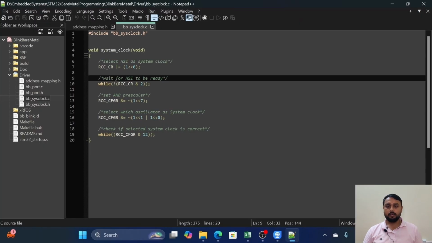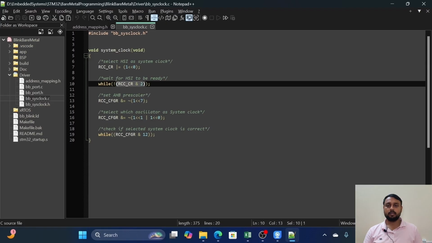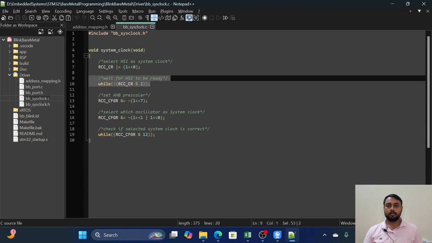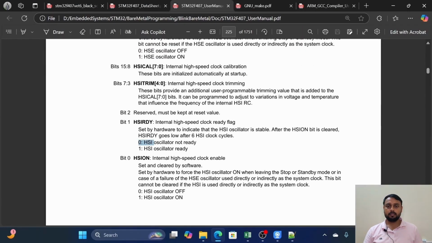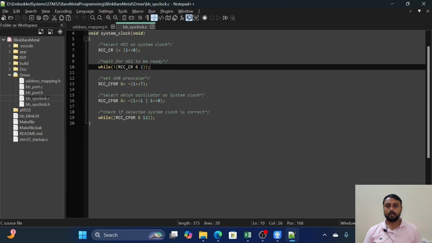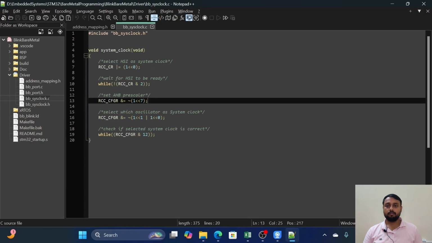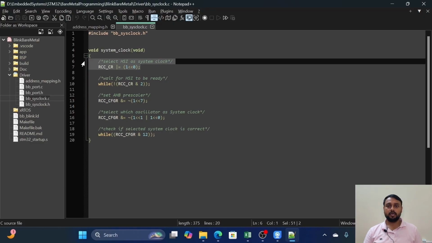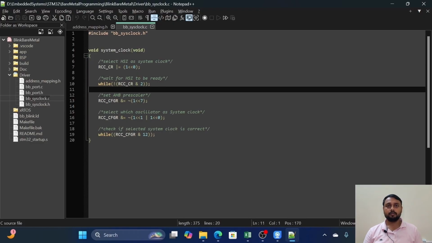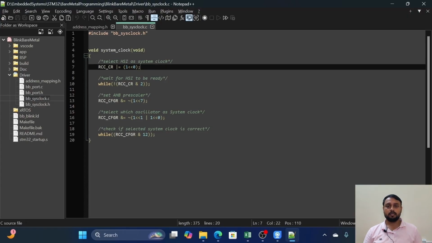After that, I am waiting for the HSI to be ready. I am checking whether the RCC CR register's first bit is 1 or not. If it is 1, it means it is ready. I got to know this from the user manual. If you see bit 1, if it is 0 it means the oscillator is not ready, and if it is 1 the oscillator is ready. Now after that I am setting the prescaler for AHB. Currently the internal oscillator is 8 MHz. I have not done any PLL configuration, which means my system clock is 8 MHz only.